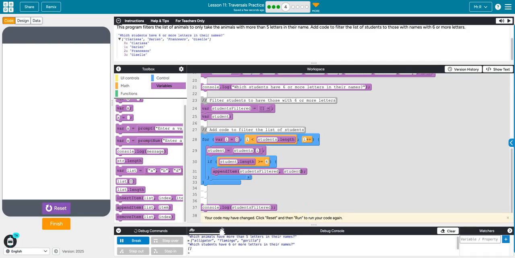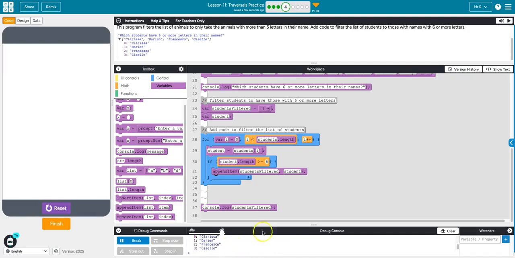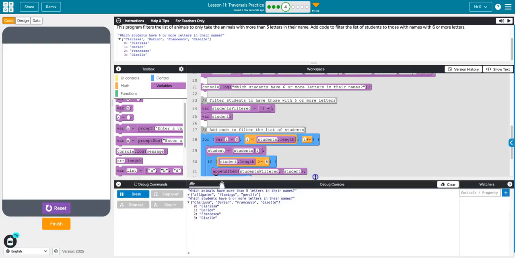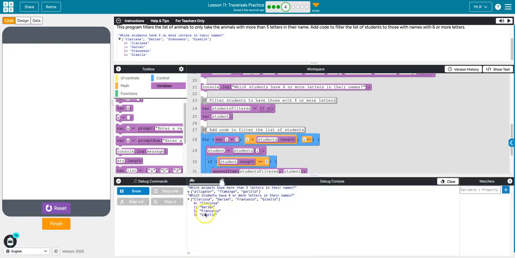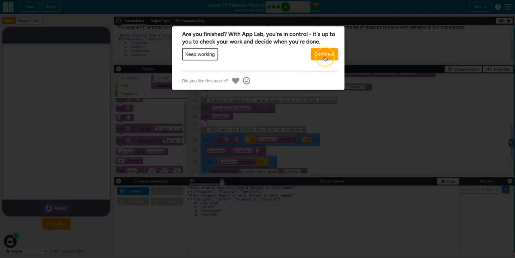And then the rest of it should work because they already gave me the console log. So if I run this now, I should get, there it is. So I've got my new student filtered list that has the 4 student names that had 6 or more characters in it. So I can go ahead and finish this one and continue.